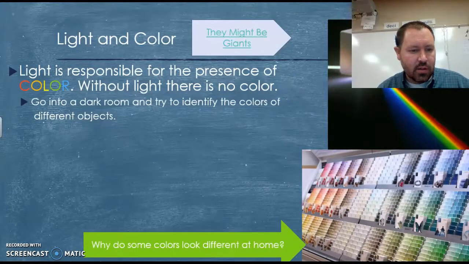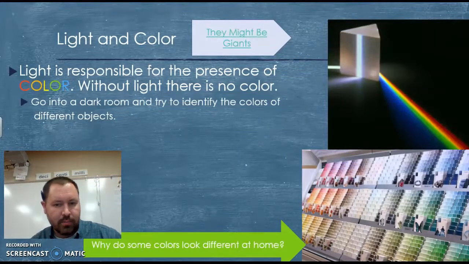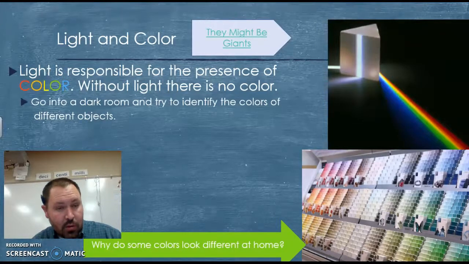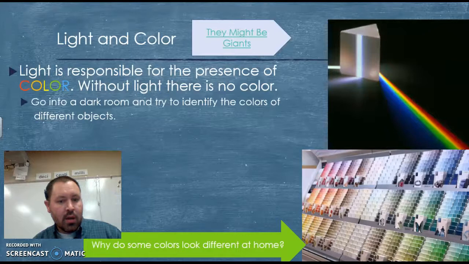Let's talk about light and color. I think most of us know this as well, but it says light is responsible for the presence of color. Without light, there is no color. For example, go into a dark room, like maybe your dorm room, shut off all the lights, and then tell someone what color sweatshirt they're wearing. You can't do it because you can't see color without light. You have to have light in order to see color. There is no color without light.